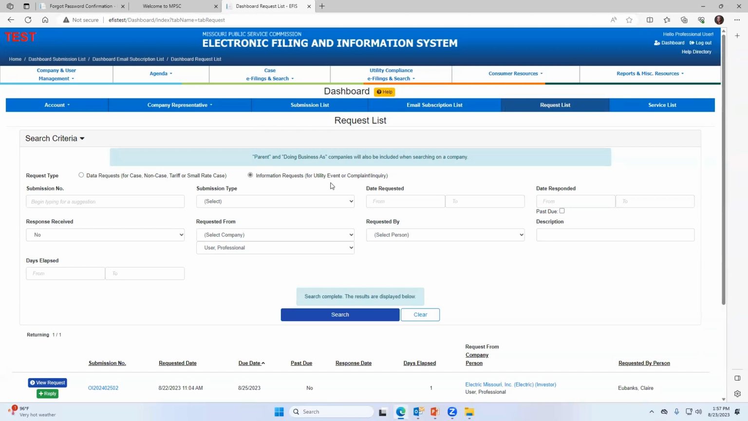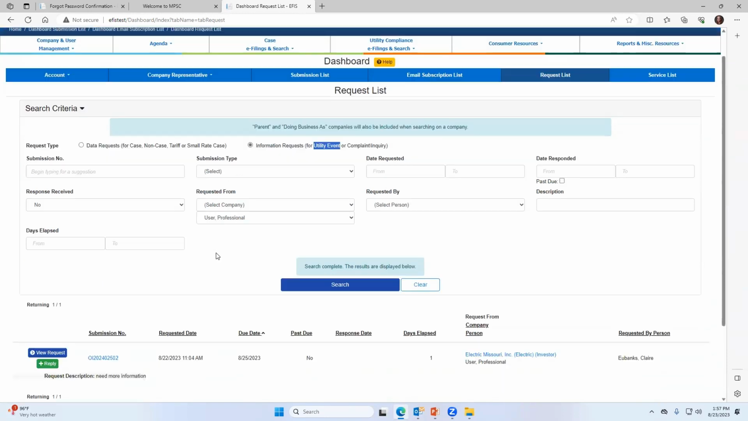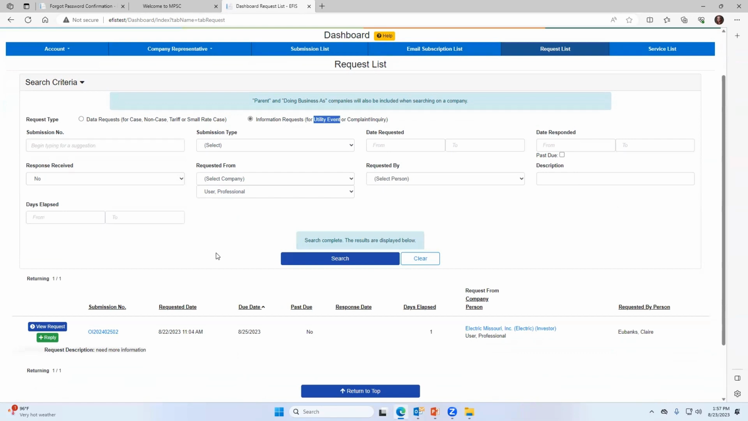So if you're involved in any informal complaints, or you will see this utility event. In the current system, we refer to utility events as outage and incidents. In the new system, all outage and incidents are going to be referred to as utility events. So we did change that name in this new system. So when we are referring to utility events, that means outage or incidents. So you have easy access to all information that's requested from you or from your company if you need to get to that information.